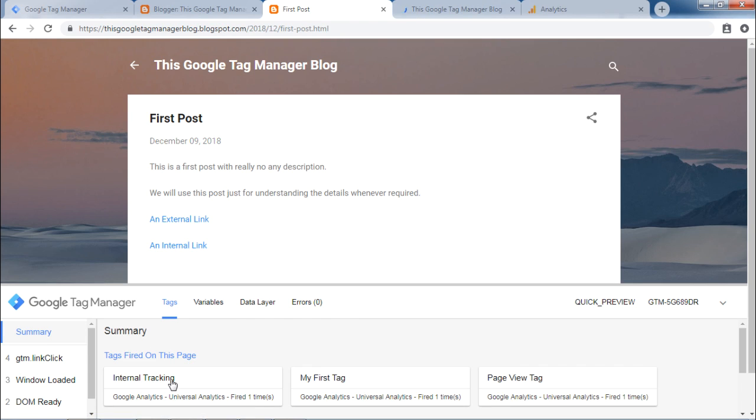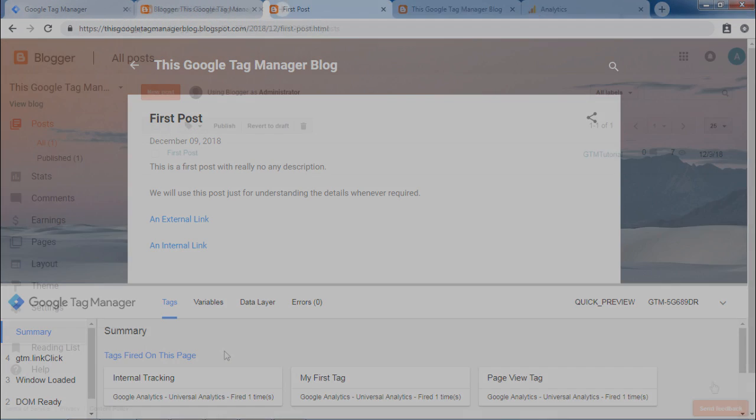As a result, the internal tracking tag will be fired. This is how we can create an internal tag. In this example, we tracked the event which was originating from the browser and redirecting back to your blog. In a similar way, you can find multiple other examples for your own purpose.